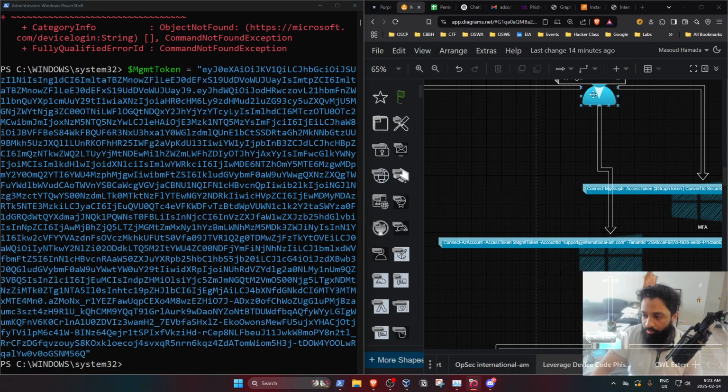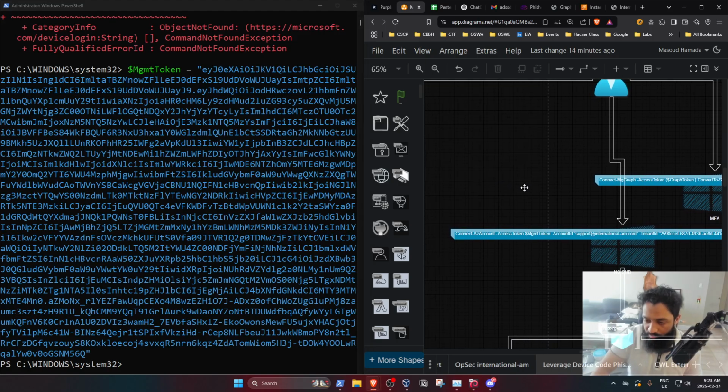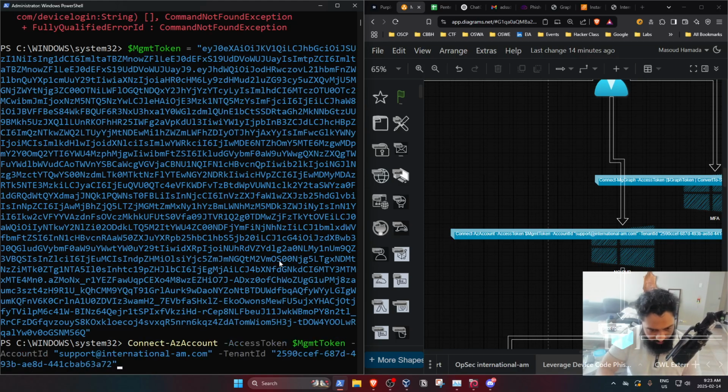Management token, and now we can sign in with Connect-AzAccount using the token option. I'll show you the command here in a sec. We use the Connect-AzAccount AccessToken flag in order to utilize the token instead of credentials or device login. So we put that token in there, specify the user that we're going to access and his tenant ID.